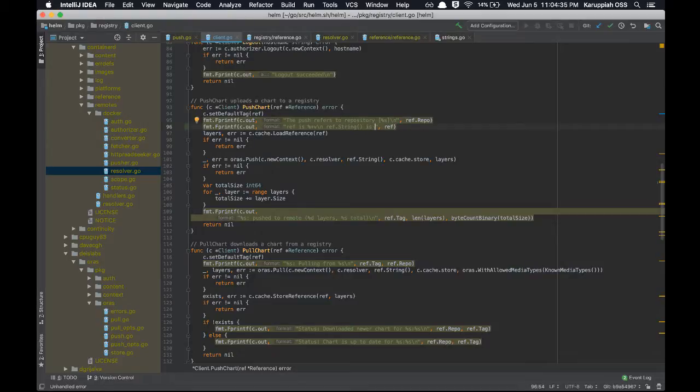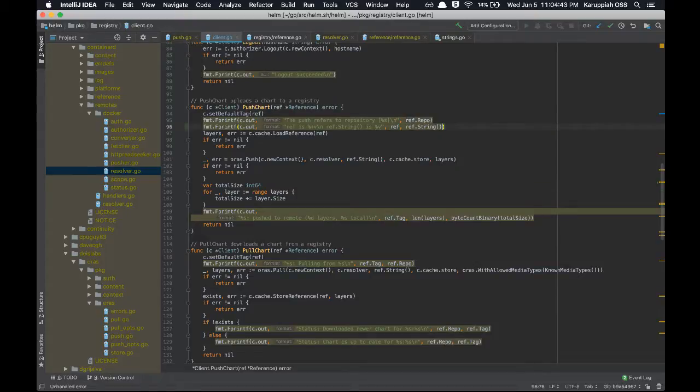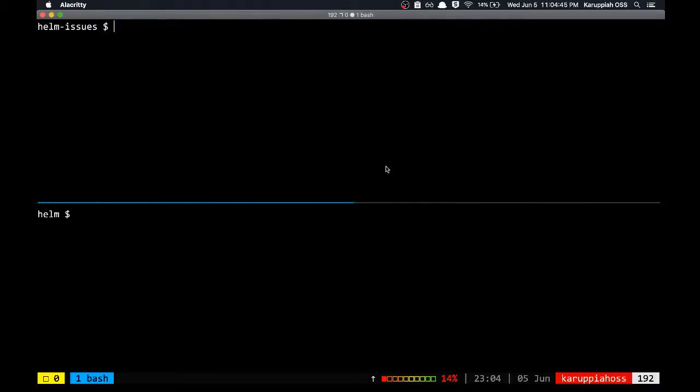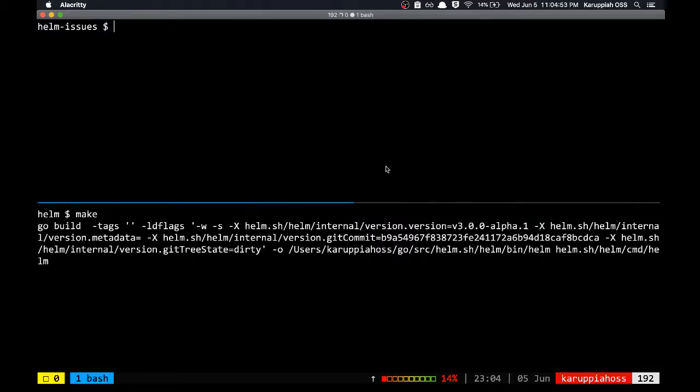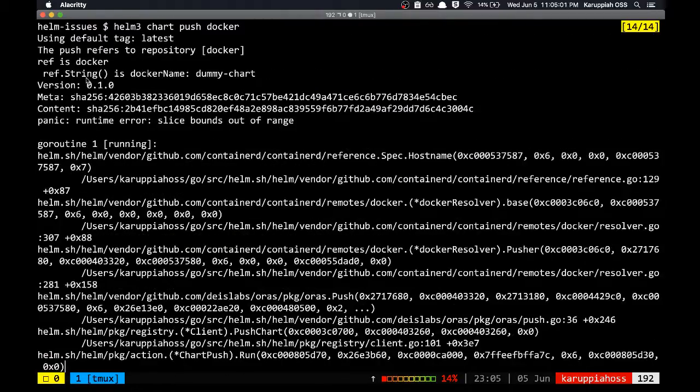is %v and I'm going to say comma ref.string and I'm just going to compile this. So this time it says this docker name colon dummy chart. Okay.